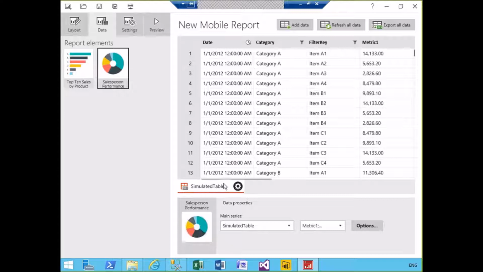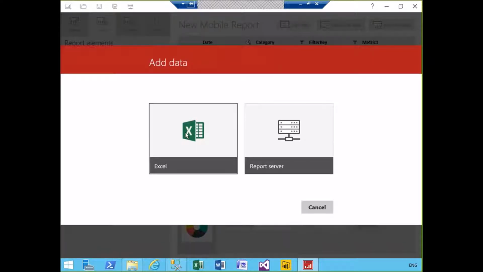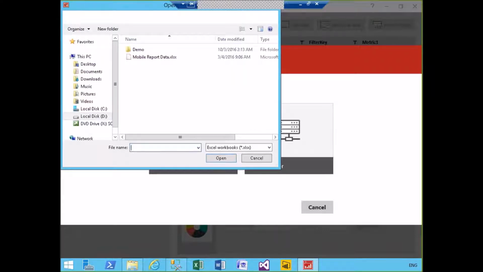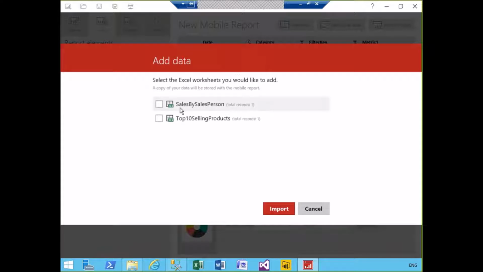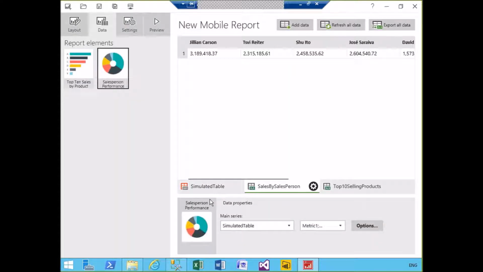But for my purposes here, I'd like to add some real data to this. I've got an Excel spreadsheet. I could also connect to a SQL Server. I've got an Excel spreadsheet with some report data here with 2 sheets in it, sales by salesperson, that is, and top 10 selling products. So I'll just include both worksheets in there and assign them to each particular item here.